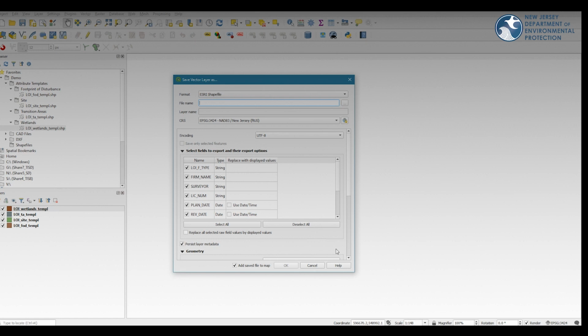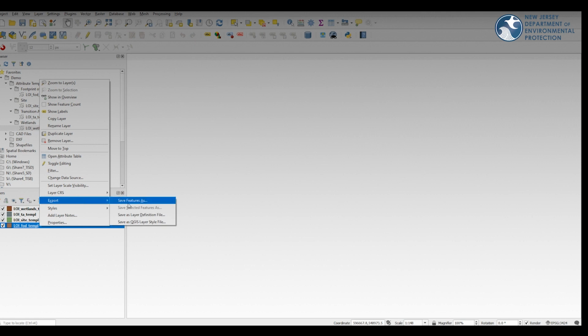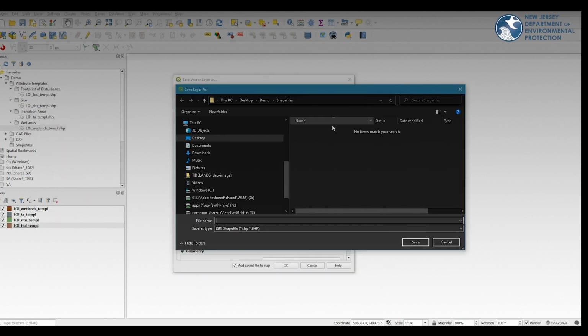So in this instance, we're going to go over a footprint of disturbance. The requirements for a footprint of disturbance is a footprint of disturbance template and a site shapefile template. So for the specific project, I'm going to export the footprint of disturbance template into my working folder. For consistency, try not to create spaces in the names of the shapefiles or characters. Stick to letters and underscores.